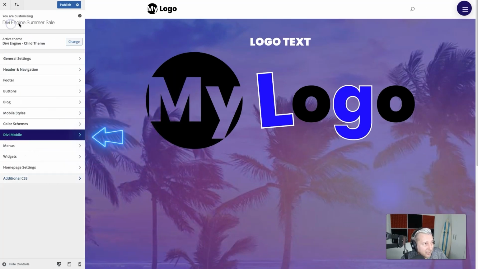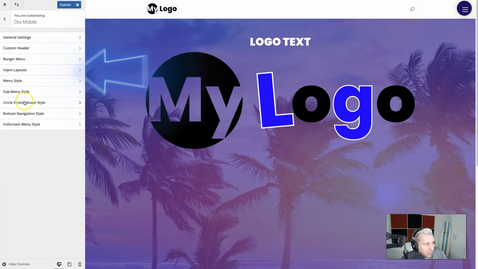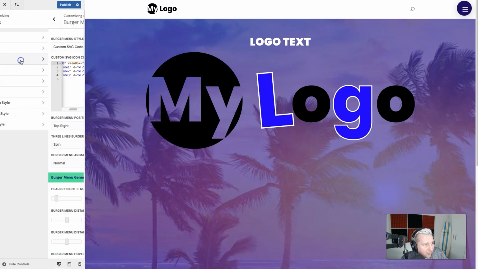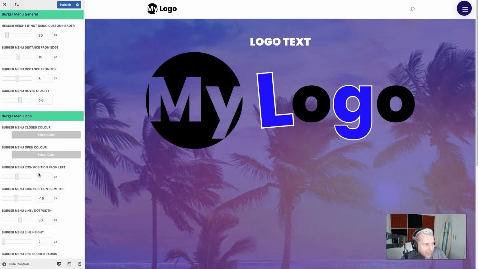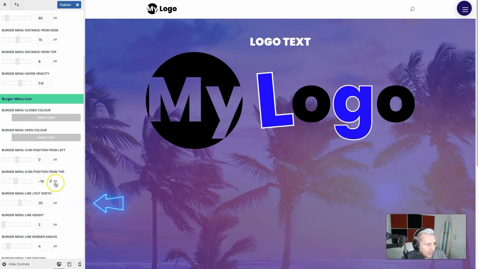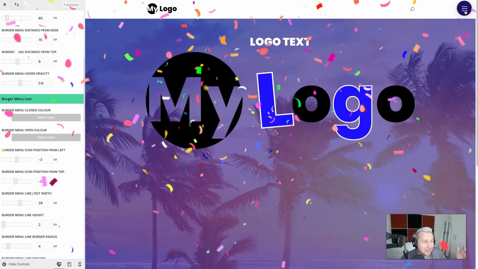And to reposition that, of course, we're going to go back here to Divi Mobile. We're going to go to Burger Menu. We're going to look at the icon again specifically. And then maybe we want to move it. Oh, that's the dot. That's the wrong one. Yeah, we go from the left. Okay, that's better. And then from the top. There we go. I am happy with that. I'm going to publish it, and let's test it out. And there you have it, guys.